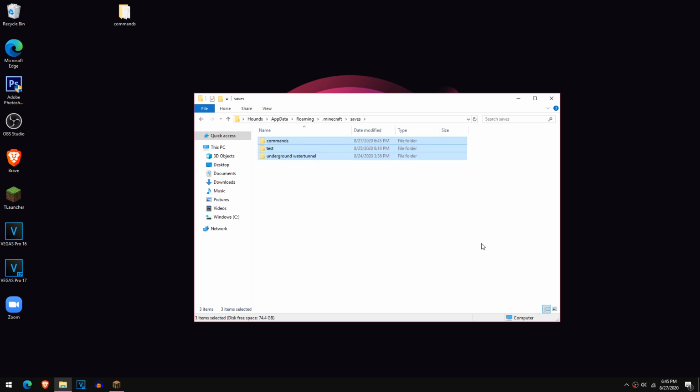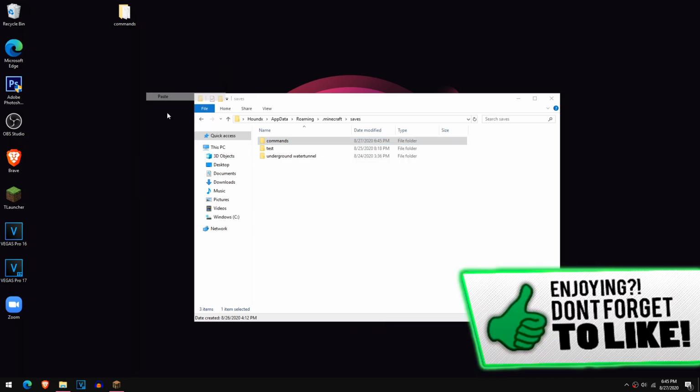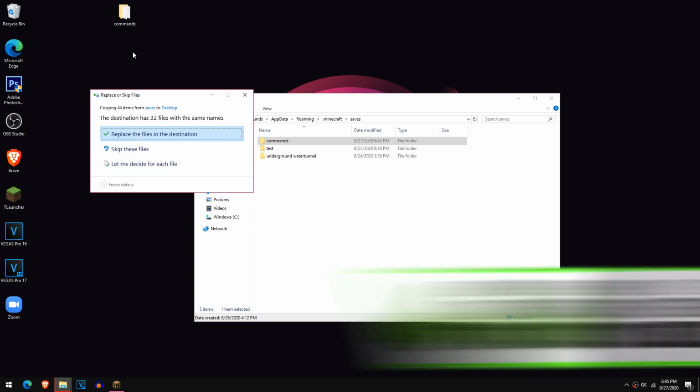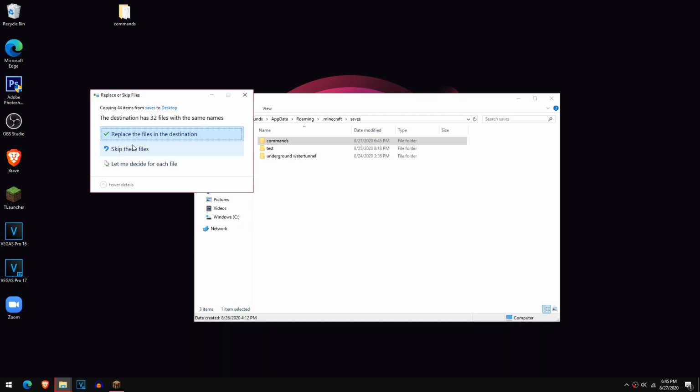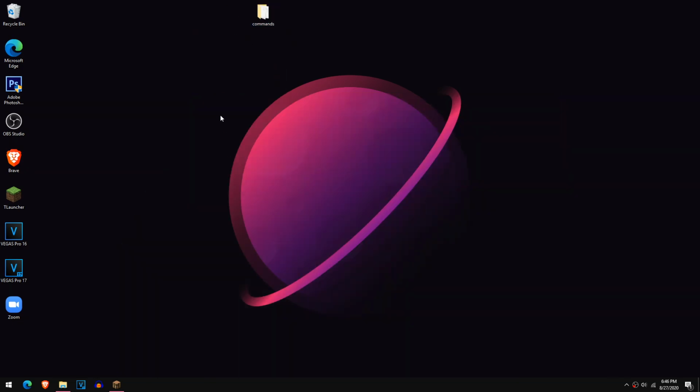And these are the list of worlds that you have currently created. And you're going to want to know which world you're going to use to host the Minecraft server. I'm going to use this one. So you're going to want to go ahead and copy and paste. And I already copied it on my desktop, so I'm just going to skip since I already copied this. And now once you have copied it to your desktop, you want to open up your browser.